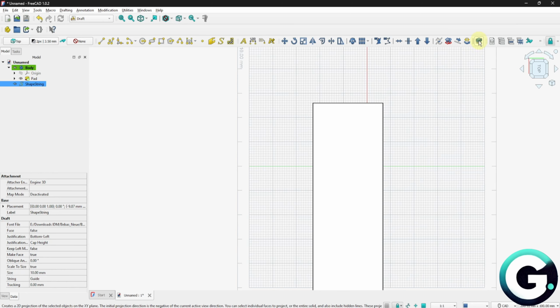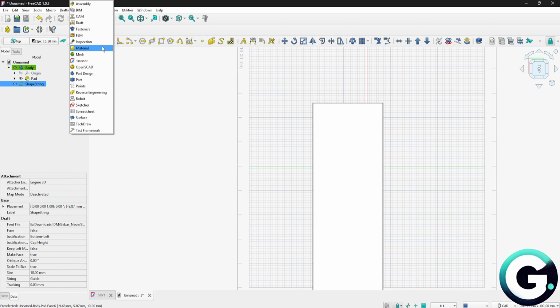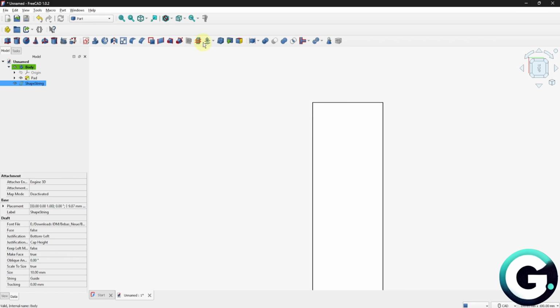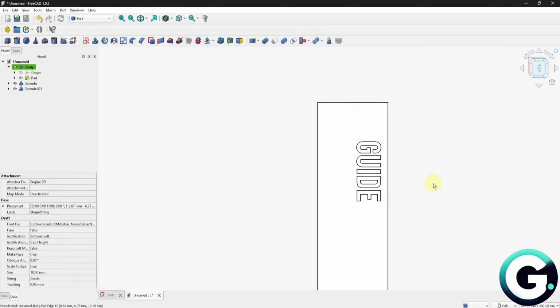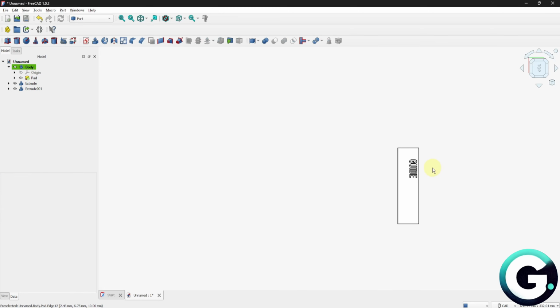Now, of course, you can edit this if you want to, but in my case, I'll just navigate through the Part workbench and then I'll select the Extrude option. So from there, we now have our shape. Of course, once again, you can edit this the way you want to. So let's actually make this bigger, into something like 20 millimeters. Click on Apply, and that's basically about it.